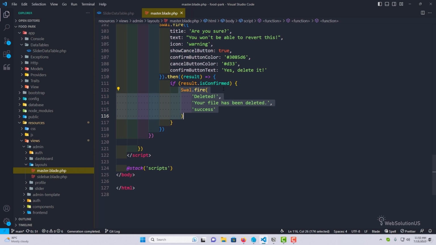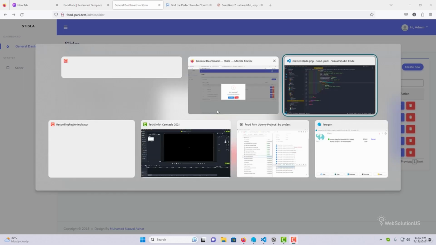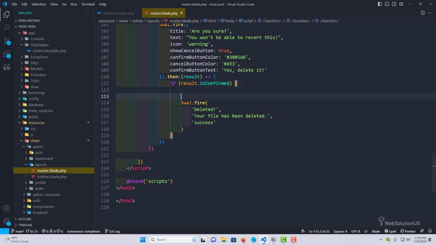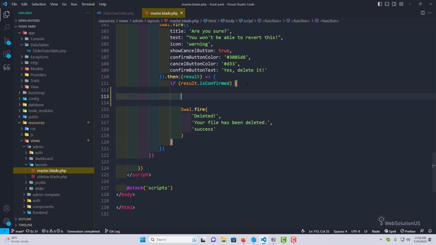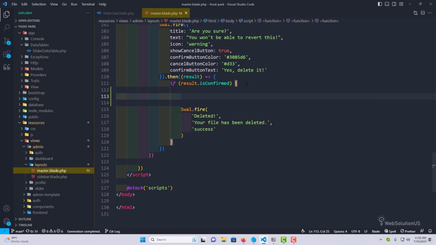So what we can do is put our AJAX code here, because as I said, we want to send the AJAX request whenever the user clicks on this yes, delete it button. Okay, so let's do it then. I will go here and let's put the AJAX code here. Let's put here $.ajax.